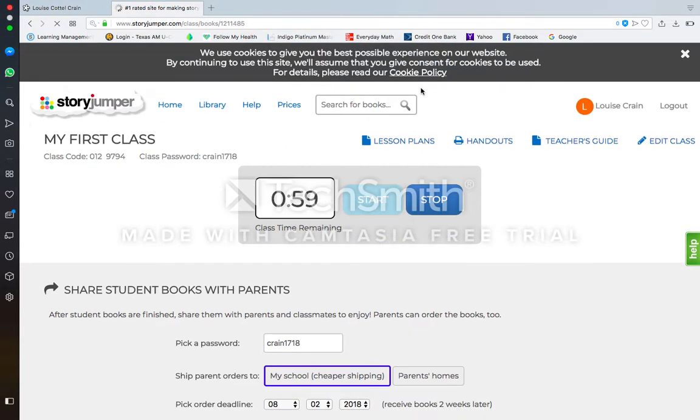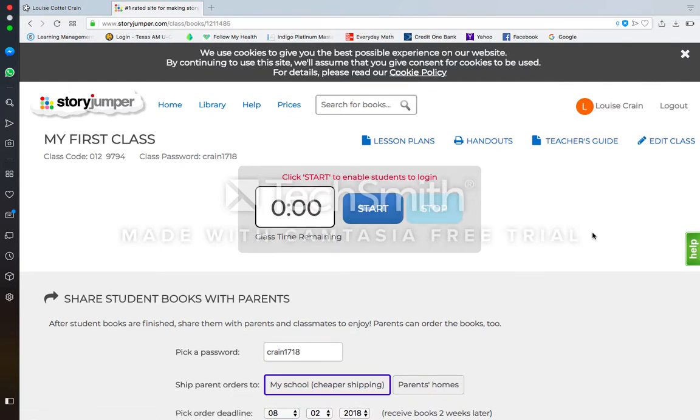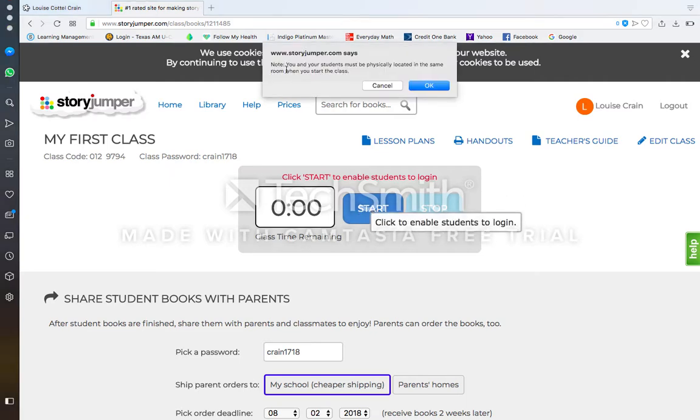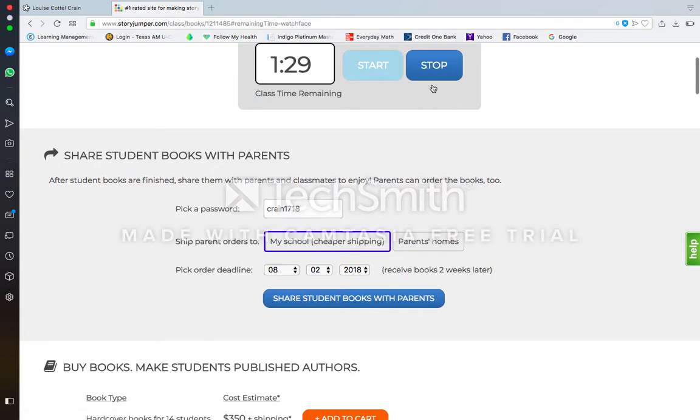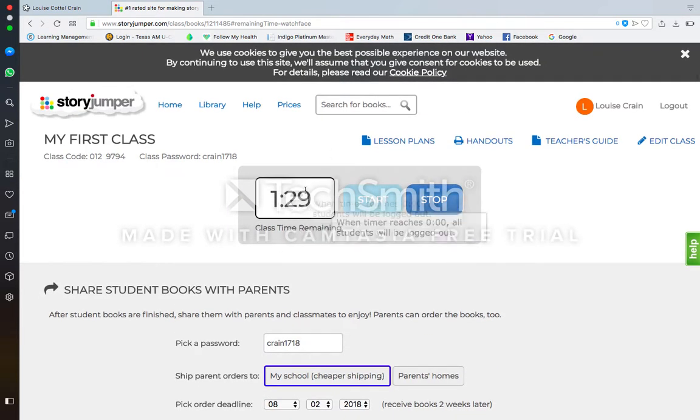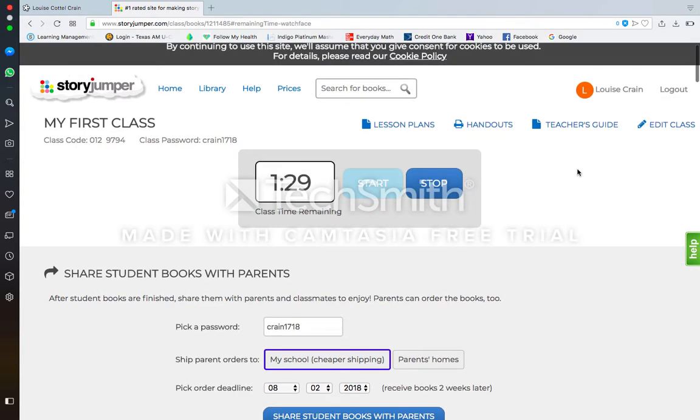It has, you set a timer when you're working on it to enable students to log in. So it's a control factor. So when you're working on it in class, you have to go and click start. And it says, note, you and your students must be physically located in the same room when you start the class. You click OK. And then when you're finished with the class that you're teaching StoryJumper in, you just simply press stop. This just kind of keeps them out of trouble and keeps us out of trouble.